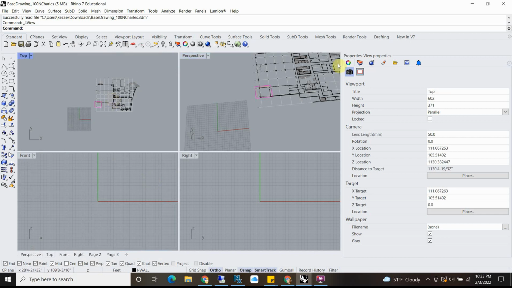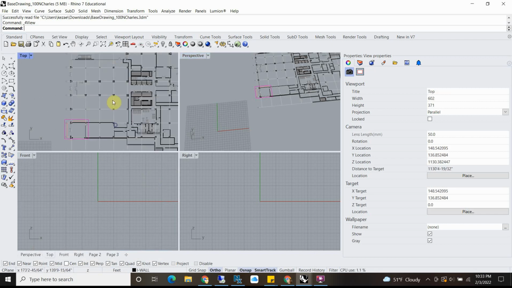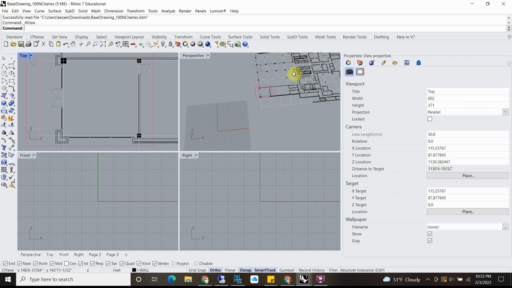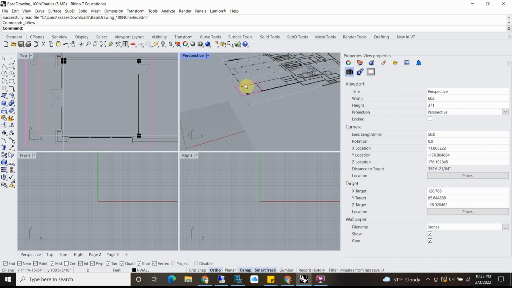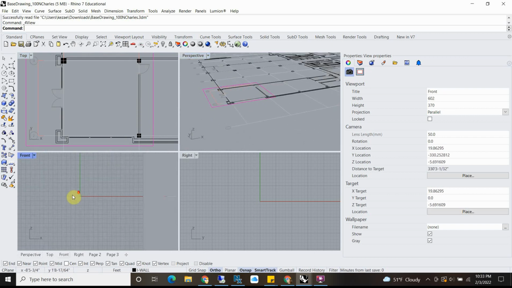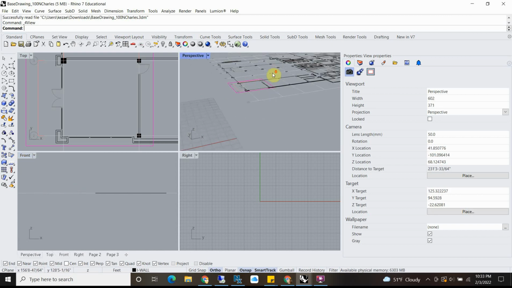And that should bring me back to the standard here, which is a top view, a perspective view that lets me see how things are in perspective, a front view, and a right view. Everything is flat right now because it's a line drawing.